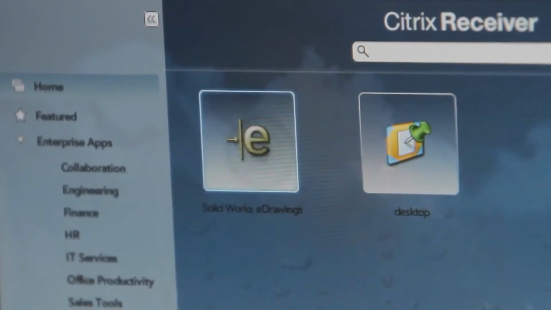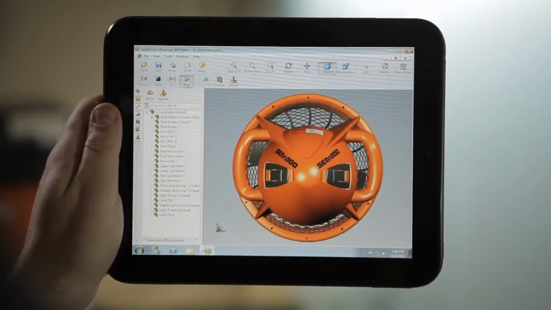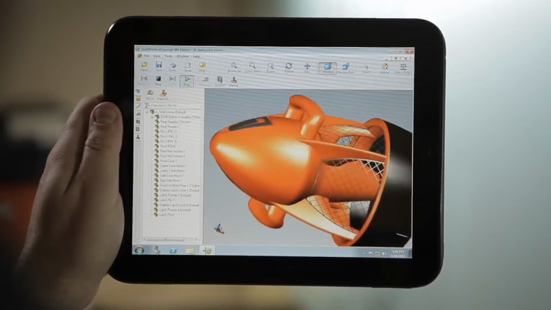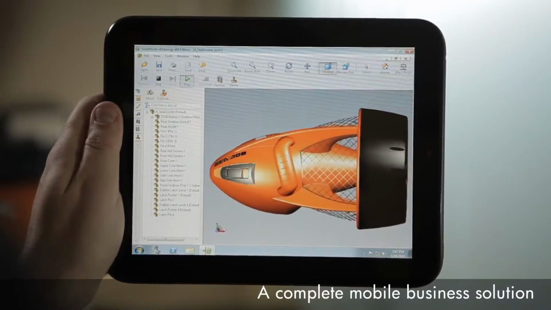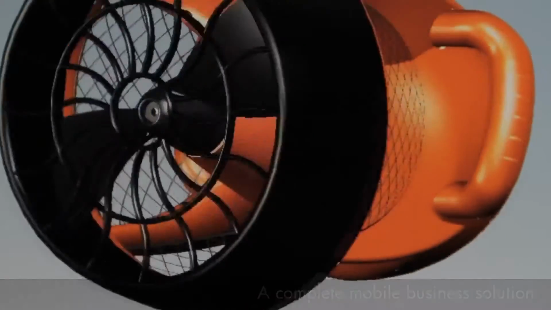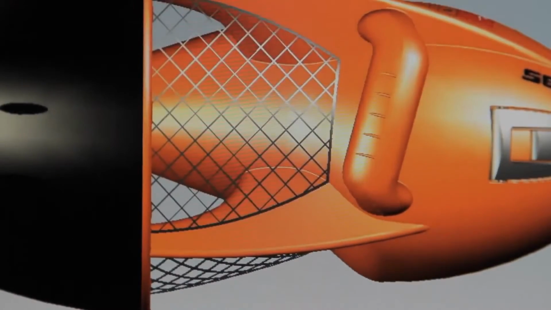Let's launch SolidWorks. Notice the level of detail in the image and the smoothness of the performance. This application is really intensive. It's running in a remote data center on HP servers and transferred over the air to the TouchPad.